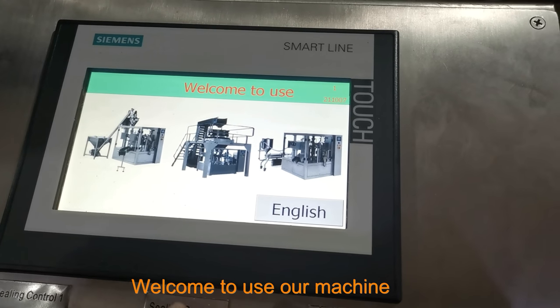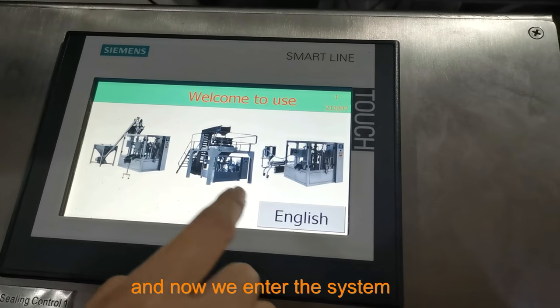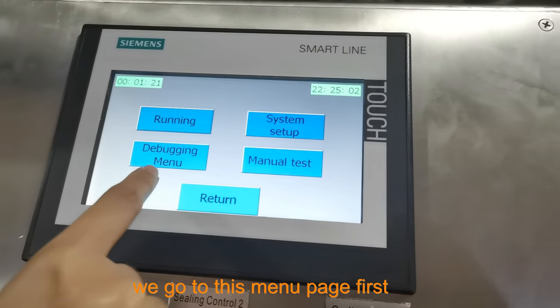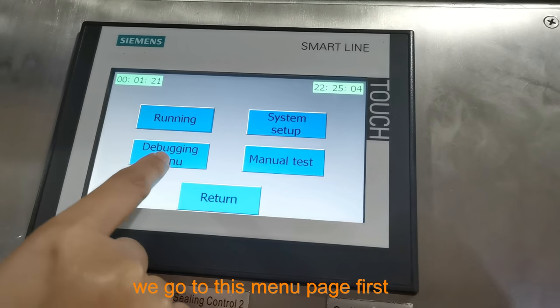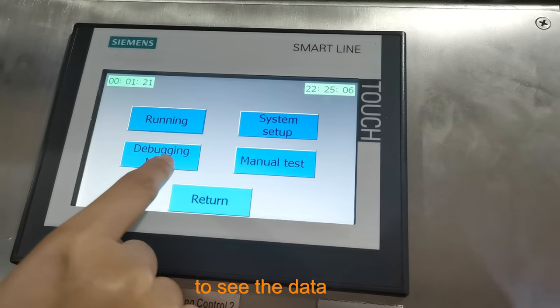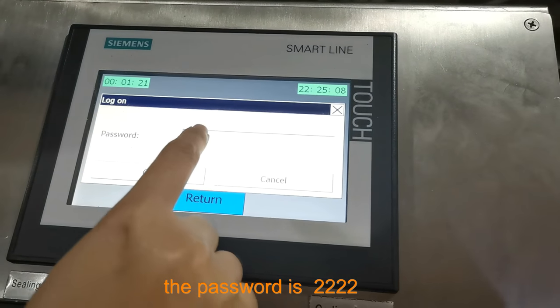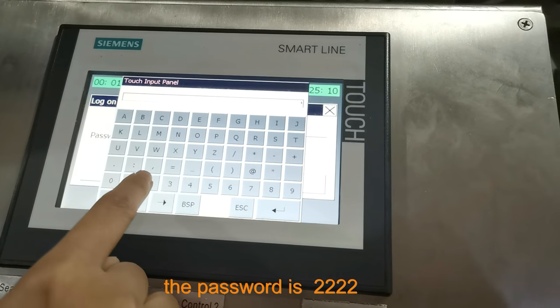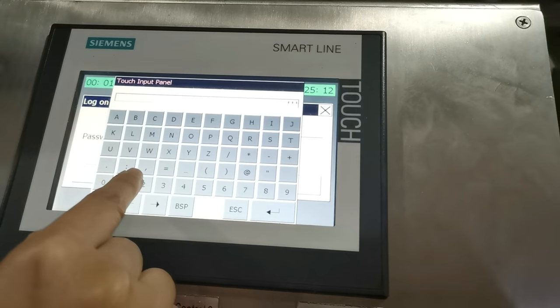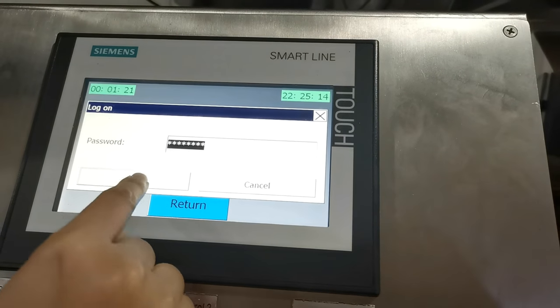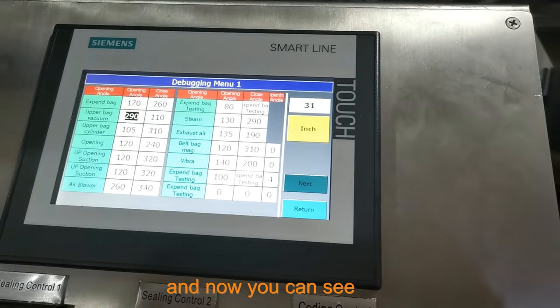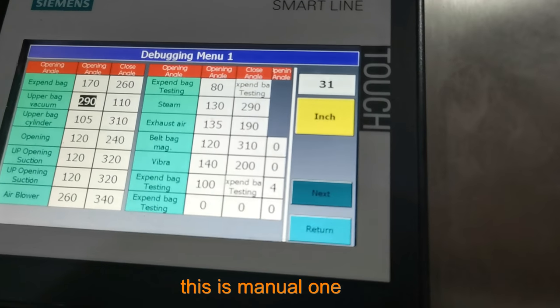Come to use our machine, and now we enter the system. We go to this menu page first to see the data. The password is 42234. Enter. And now you can see this is manual 1.